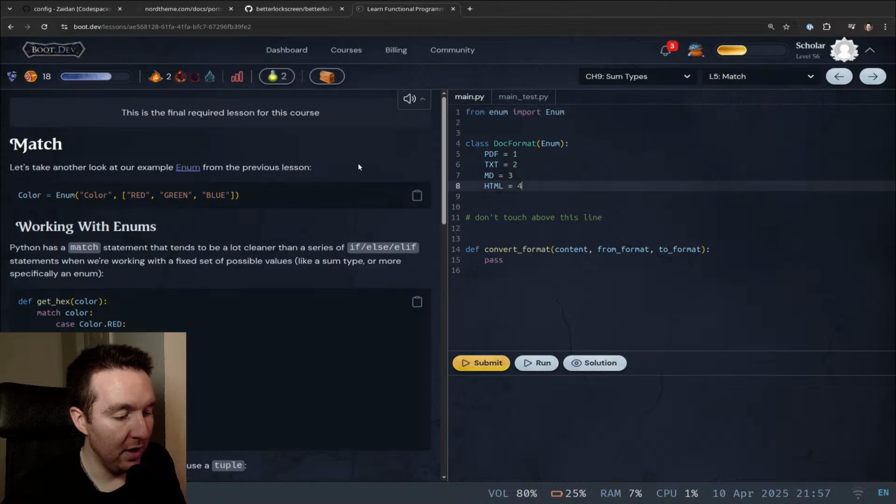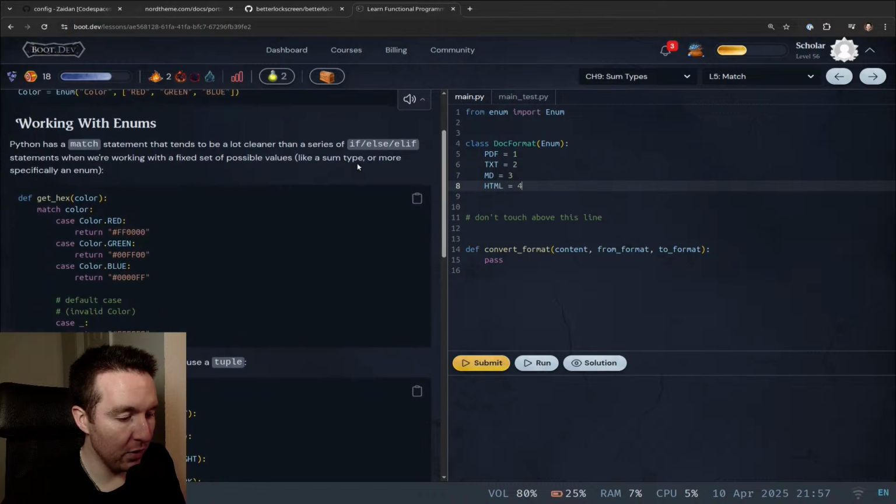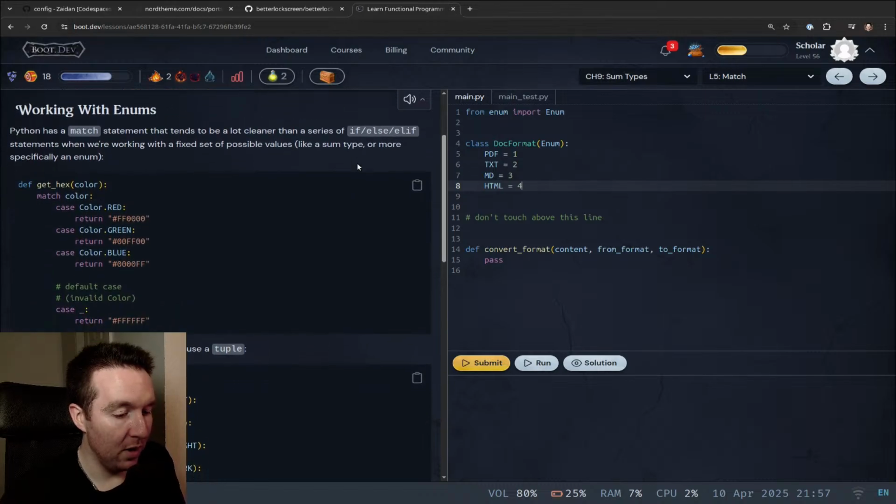Match. Let's take another example of the enum from the previous lesson. Working with enums. Python has a match statement that tends to be a lot cleaner than a series of if, else, elif statements when we're working with a fixed set of possible values, like a sum type, or more specifically an enum. So match color, case this.